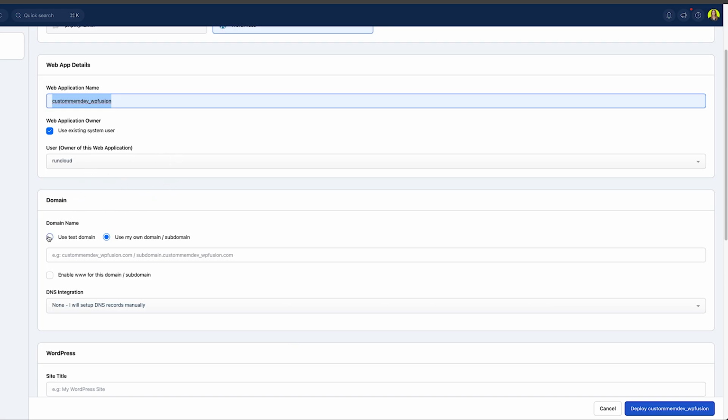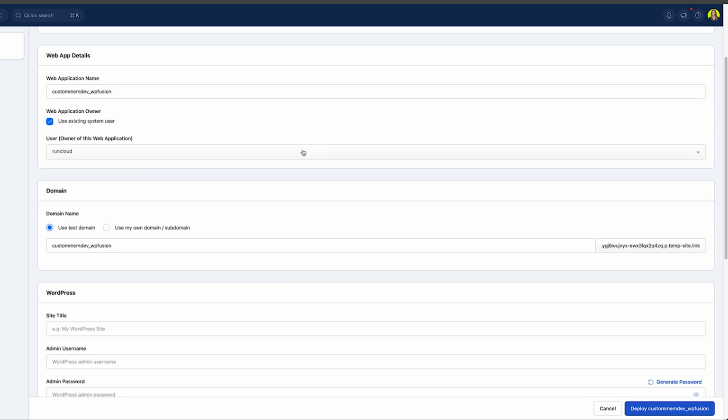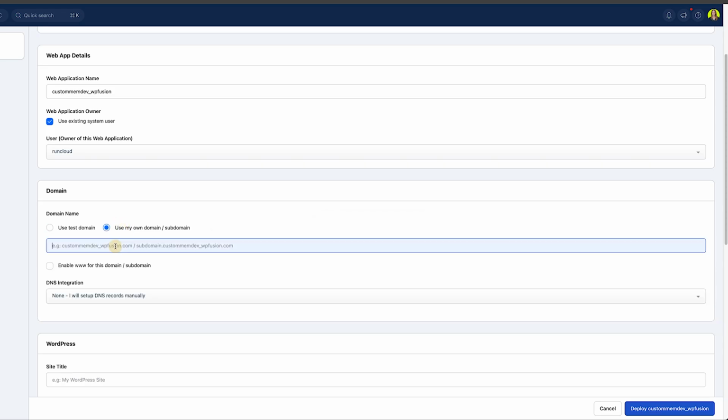And then next is domain name. So you could either use a test domain, but it doesn't have SSL in it, but that's still gonna work if you just need it for temporary purpose or if you need to quickly set up a WordPress site. But for my end, I'm gonna use my own domain.